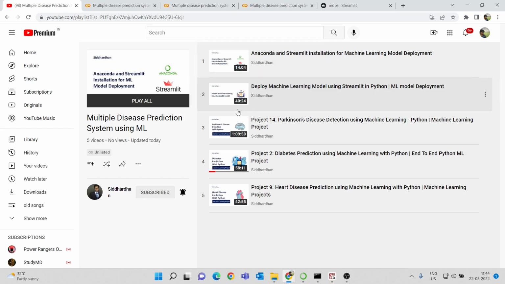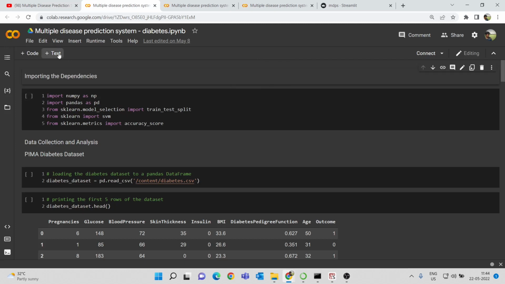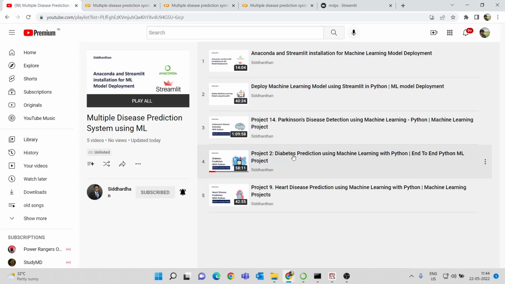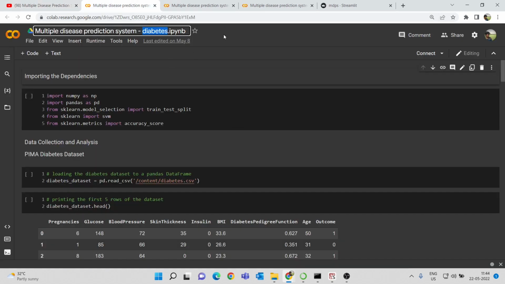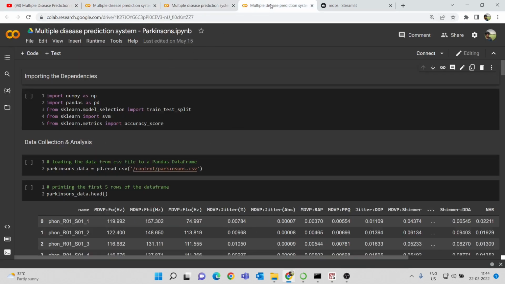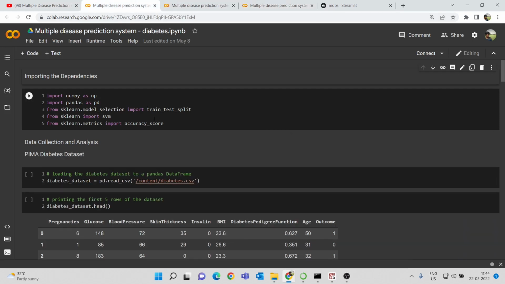So the first thing that we need to do is save the models that we have built in these videos. I have done this here, so you can see this one here. We have this multiple disease prediction system. This one is for the diabetes video that we have worked on. This is the same code that we have worked on there. I hope you have already watched that video. It is the same code, and then we have this for the heart disease prediction and the Parkinson's prediction as well. So here you can see this diabetes.csv.